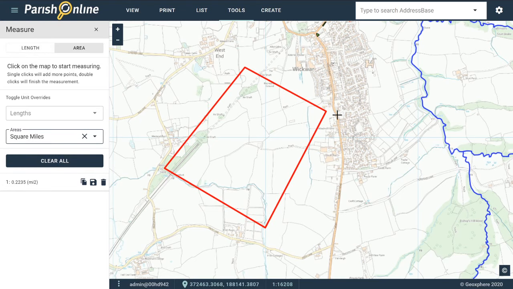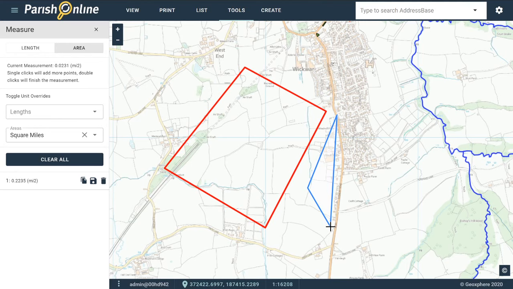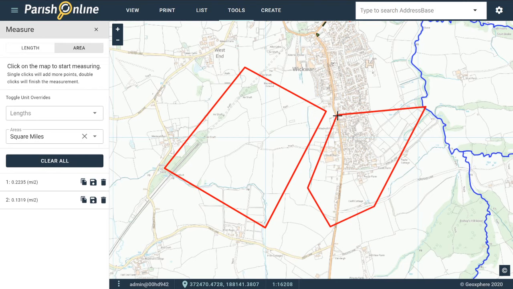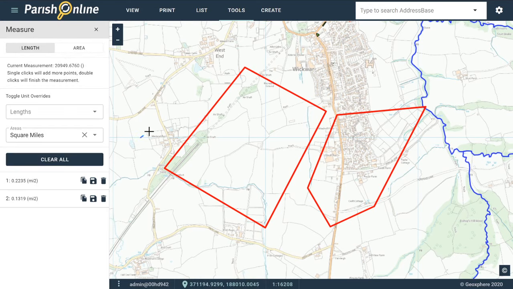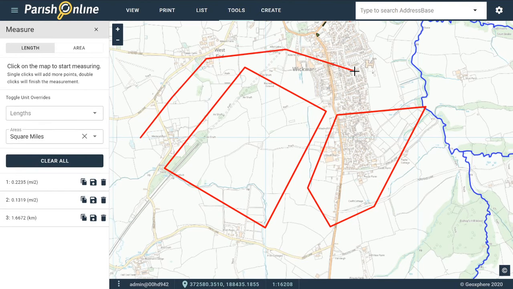I can go and do another one here, so a series of single clicks on the map. You can see when I cross over here, just try not to cross over, that's going to create some confusing results. And then again, I can either double click or I can snap back to that original position. Going into length, that's exactly the same thing as when we were drawing lines. And double click, and that finishes it.